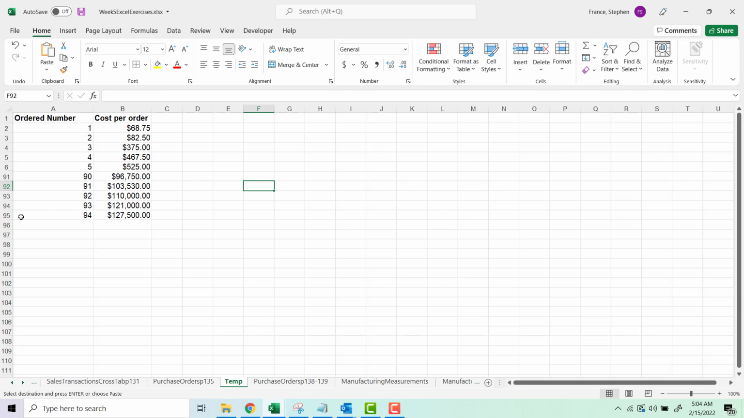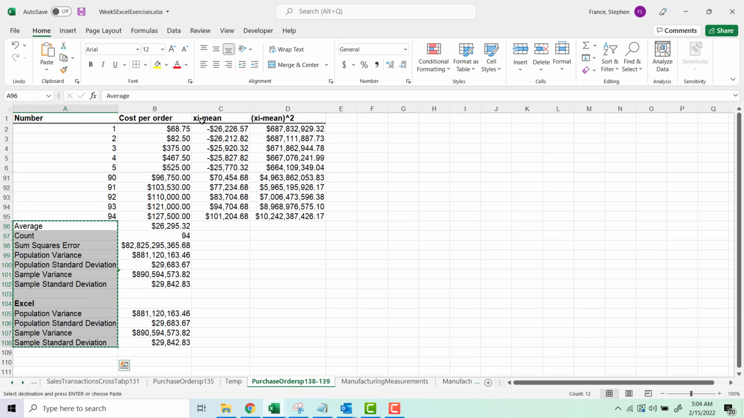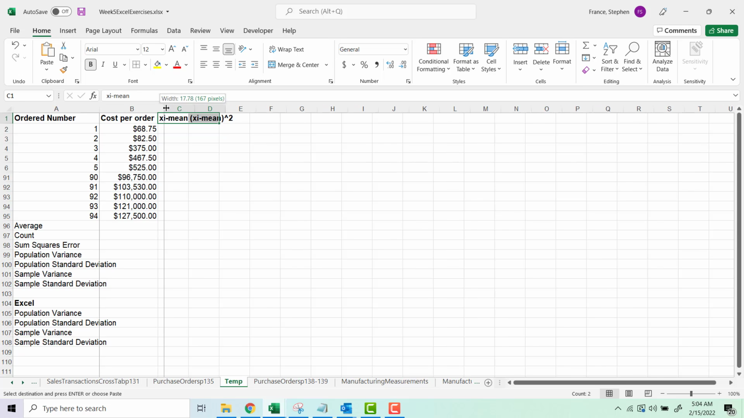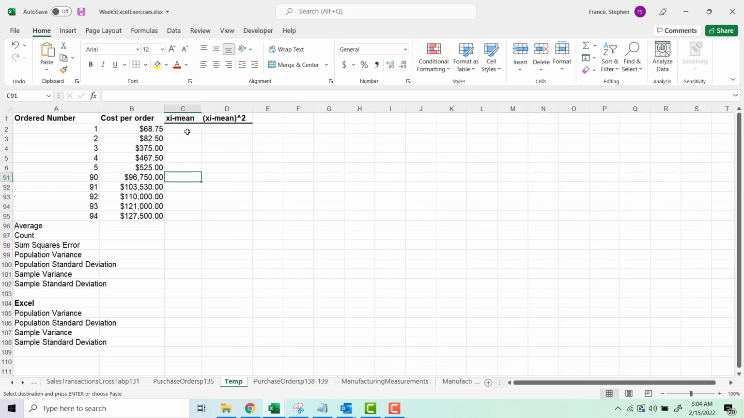Now I'm going to copy and paste this across from my completed version. This is just some of the headings. And we're ready to roll. So the idea of the standard deviation is we're first going to calculate how far away we are from the mean. How far each item is away from the mean.